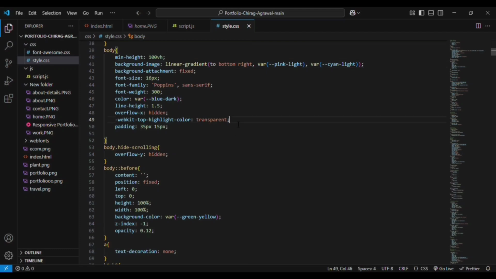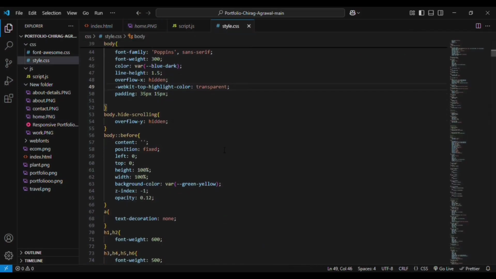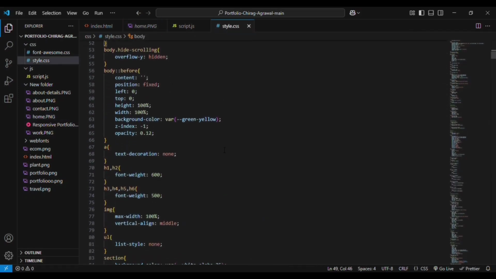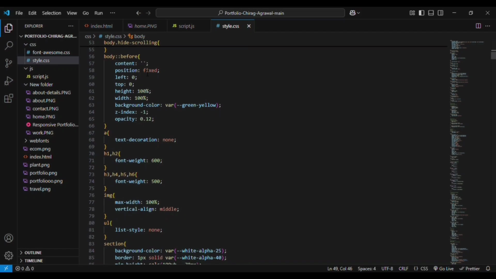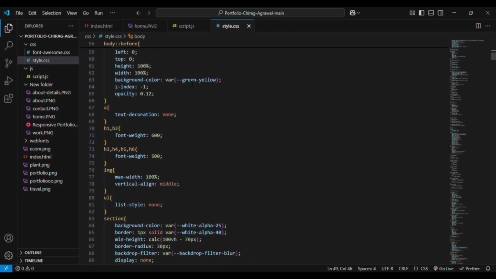We are using -webkit-tap-highlight-color equal to transparent, so you can get a glassmorphism type effect that we have created. Then for the body height scrolling, overflow-y equal to hidden. Then for body::before we are using content, position is fixed, top is 0, left is 0, height is 100%, width is 100%, and background color is given to them.